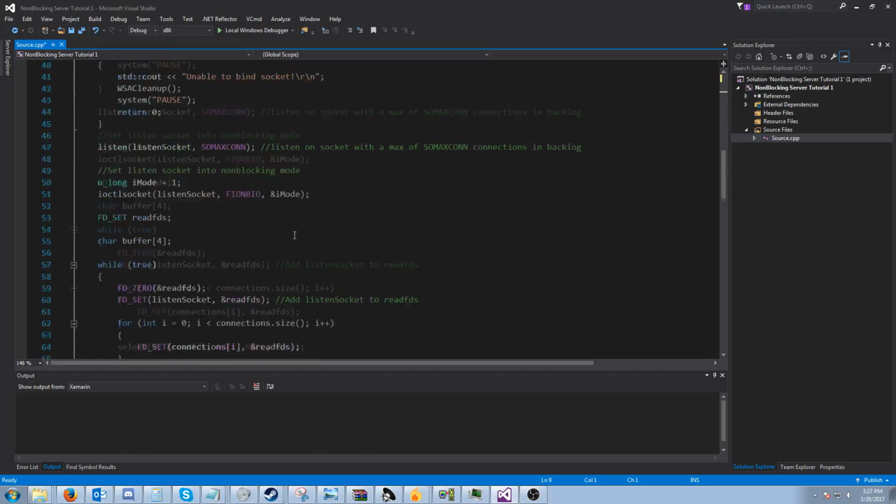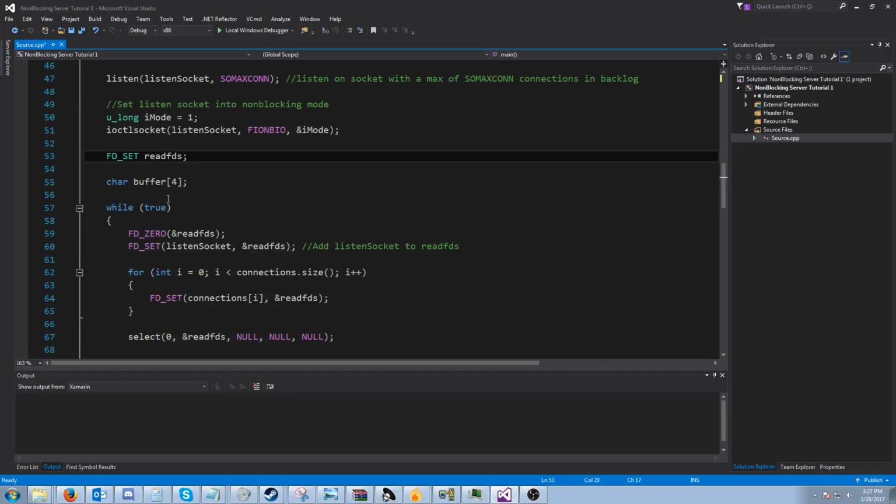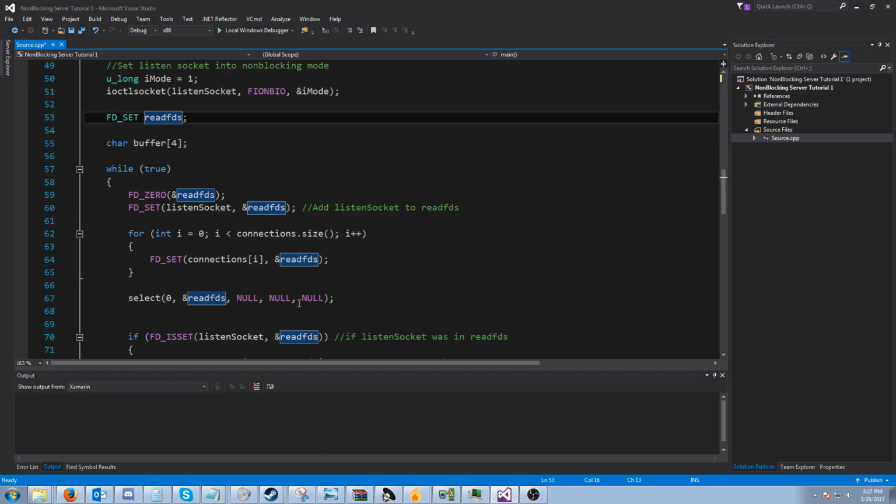In the previous tutorial, we had implemented the read FD set, and we had selected on it to see if any sockets were in the read FD set, which basically told us if there was a new connection for the listen socket, or it told us if the individual connections had either disconnected or if they had sent some data.